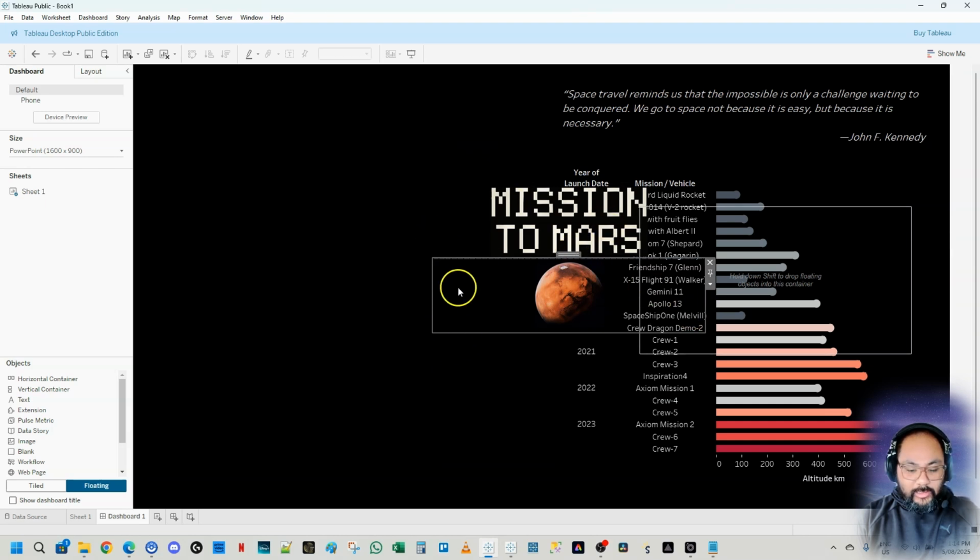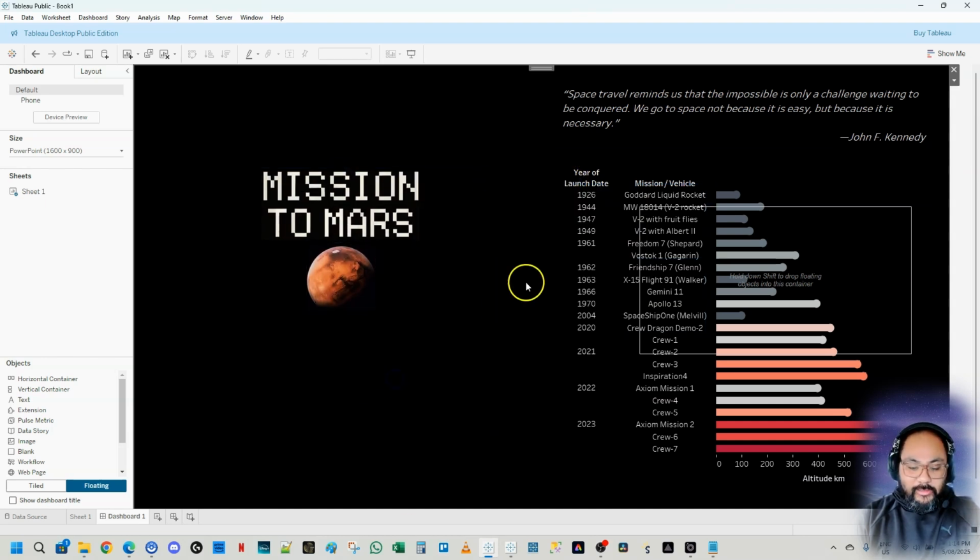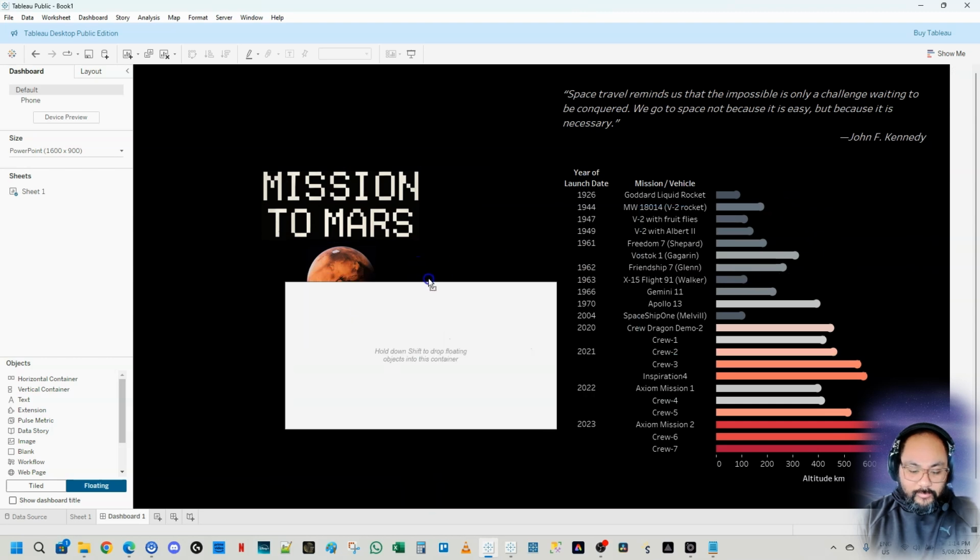So the way to select the container is pick any element inside and double click the handle. And now you've got the container, which is always blue. So I'm going to move that roughly into place. Let's do it for this other one.